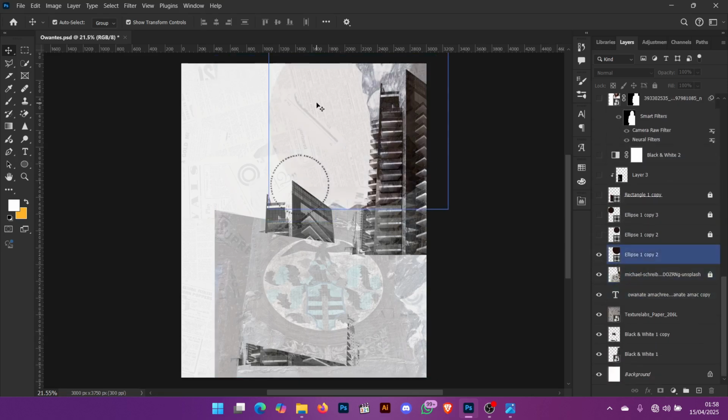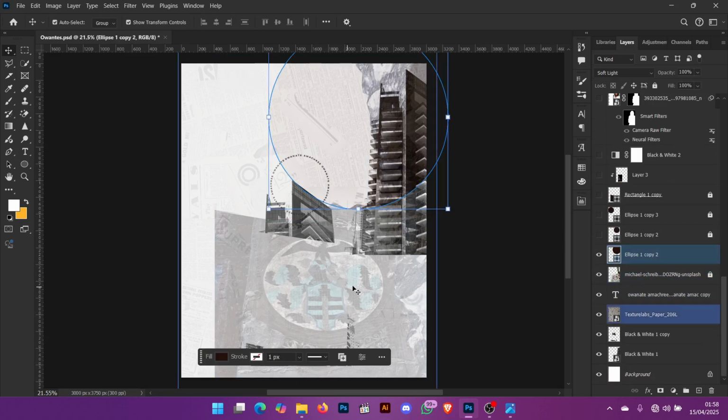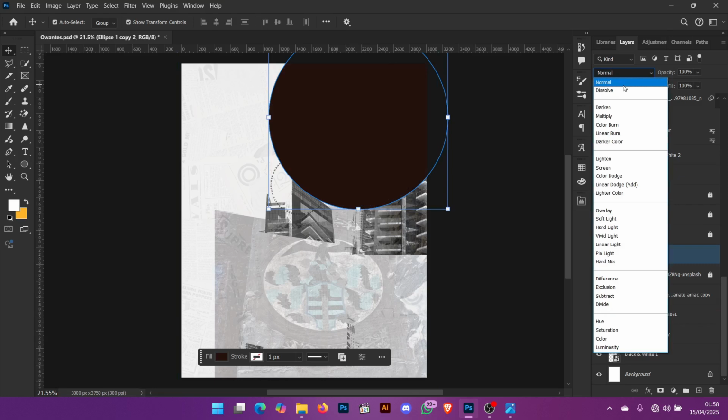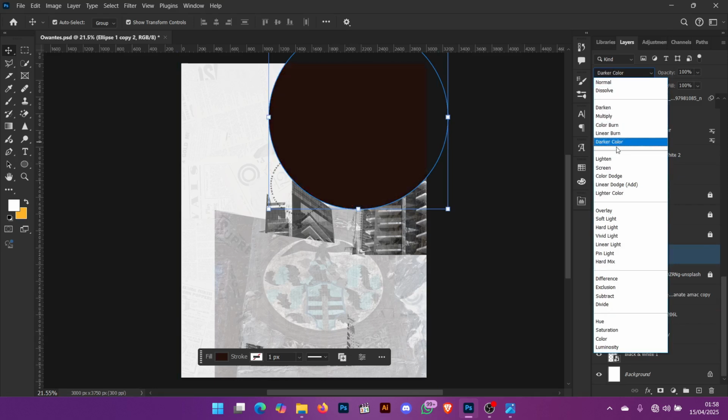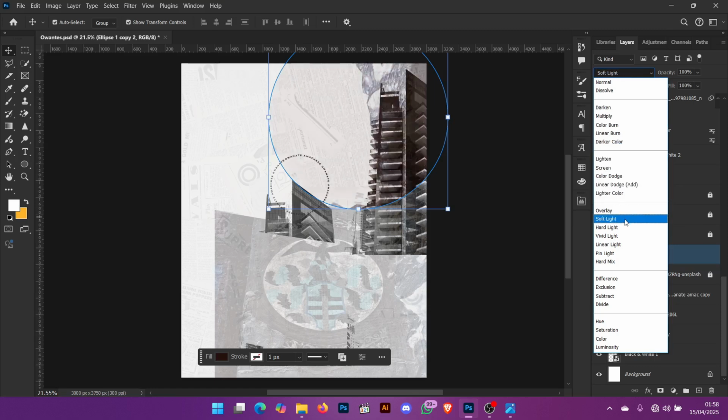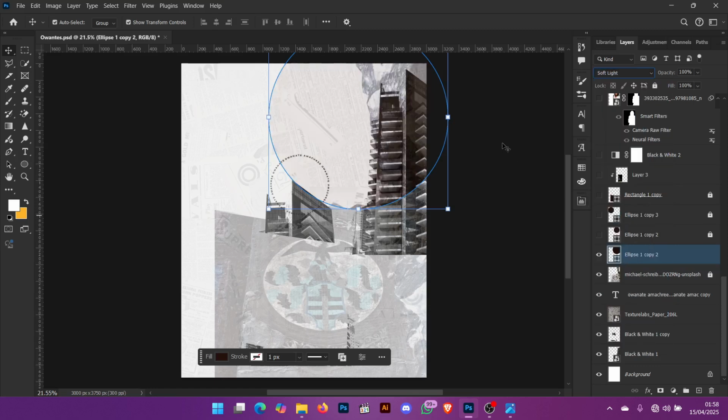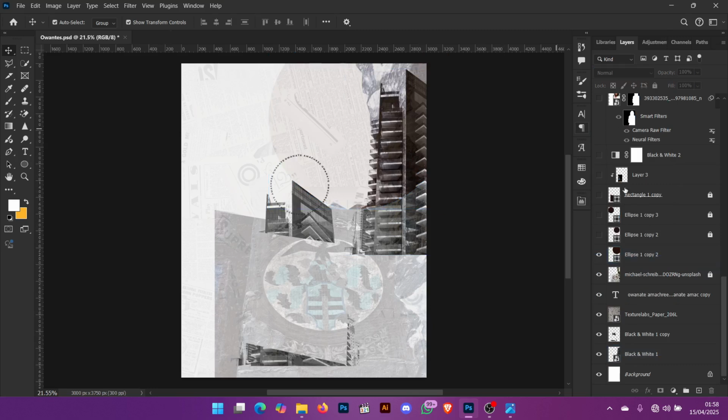Then we have the first eclipse. I made it a soft light. See, this is how it looks. You can decide to change it into what blend mode you want. See, this one also makes sense, but mine was soft light.